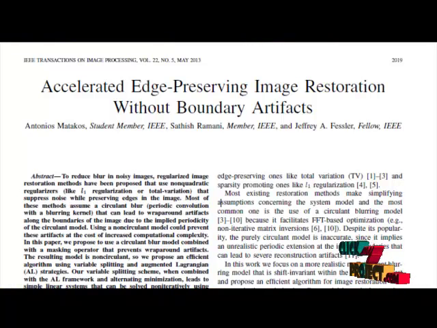In this paper, accelerated edge preserving image restoration without boundary artifacts is proposed. Blur in noisy images can be reduced by the regularized image restoration method. It uses non-quadratic regularizers like L1 and total variation regularization. This method assumes a circulant blur, which can lead to wraparound artifacts along the boundaries of the image. Use of a non-circulant model leads to increased computational complexity.